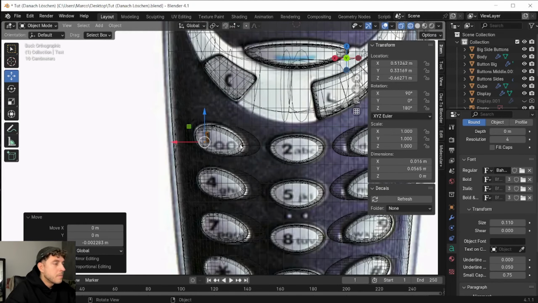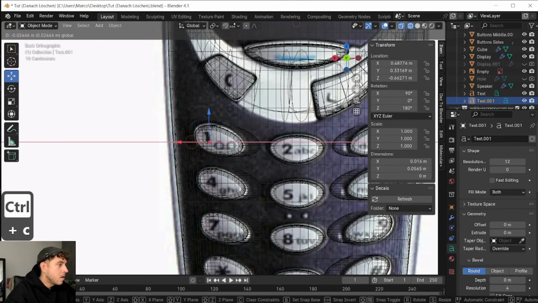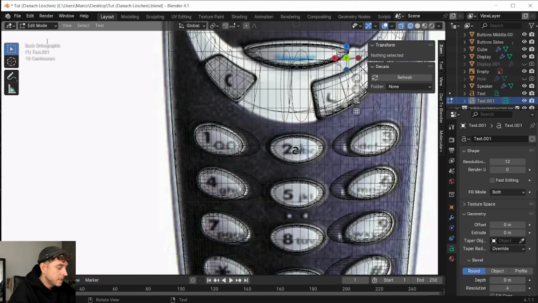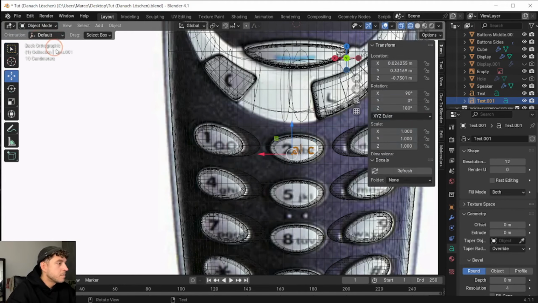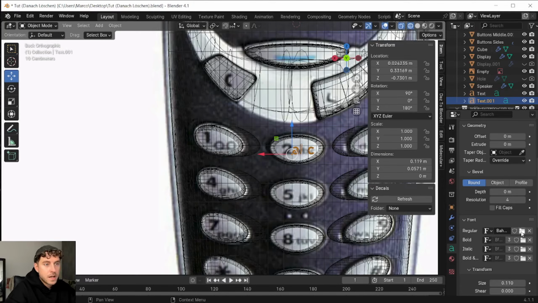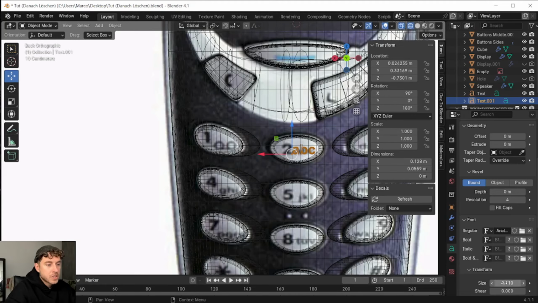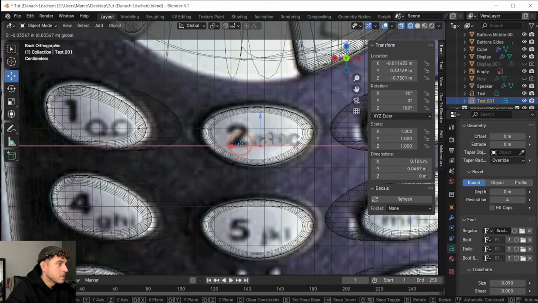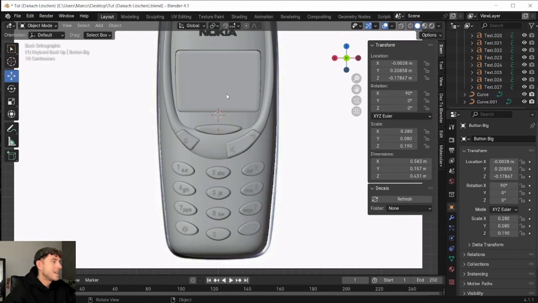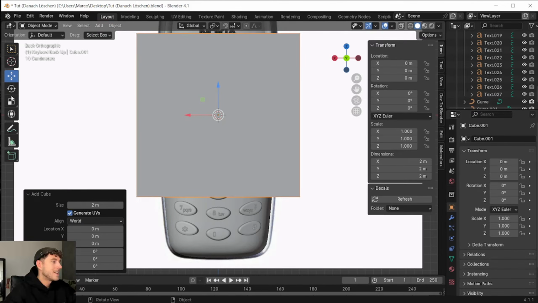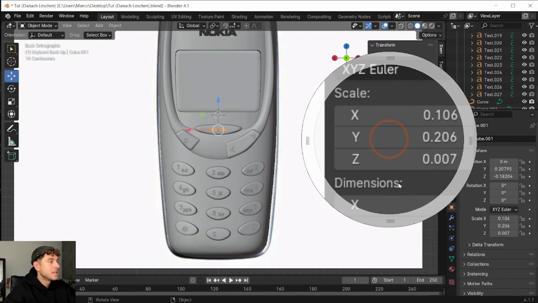So we can make also the other examples. Copy the text and now we make the letters. Go to the edit mode, write A, B, C. Go now back to the object mode and here I use the other font. It's the Arial bold and here we change the size to 0.09 and bring it to the right position. Alright, well done guys. Here in the end for this button we need a cube, rescale it. These are my scale values.